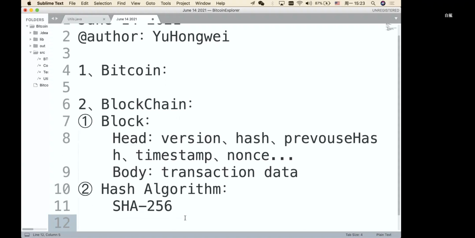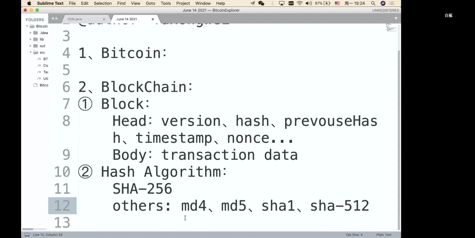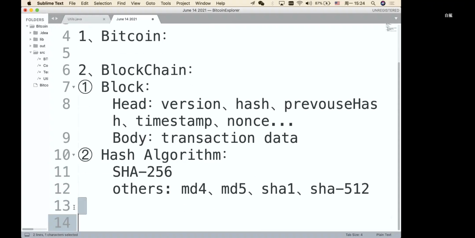The other hash algorithms are such as SHA-1, MD4, MD3, MD5, and so on. Do you understand? Yes. Okay, so this is the second one. And the third one.